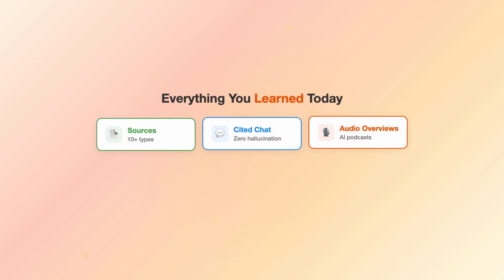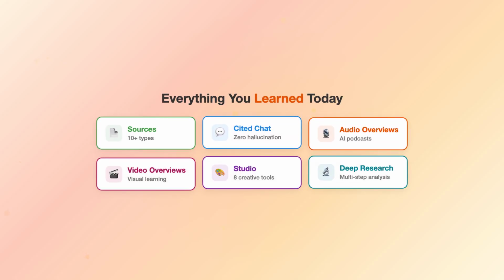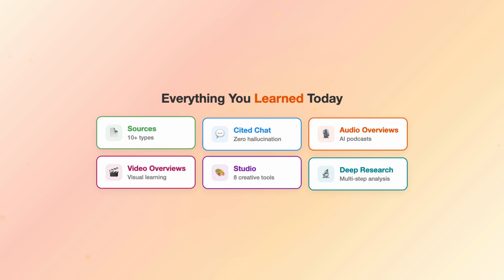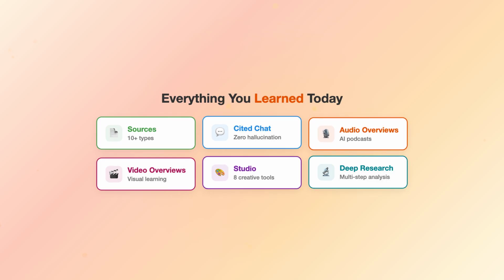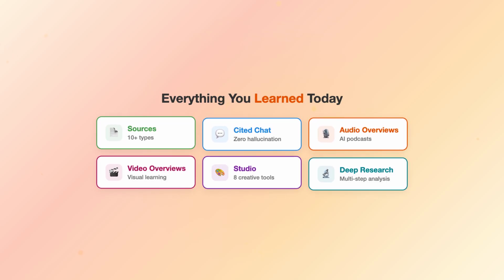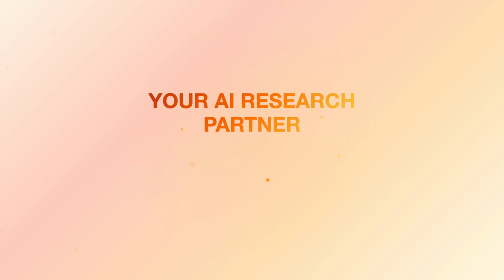NotebookLM is the AI tool that actually respects your data. No hallucinations, every claim cited. Your documents, your knowledge, your AI research partner.